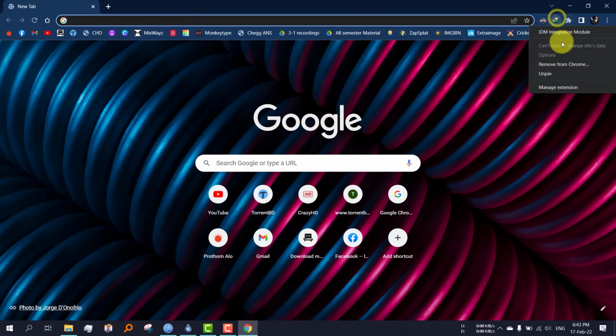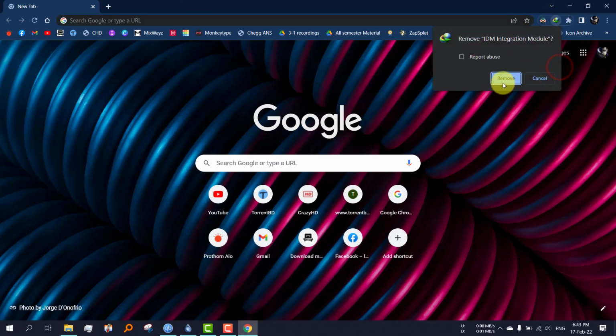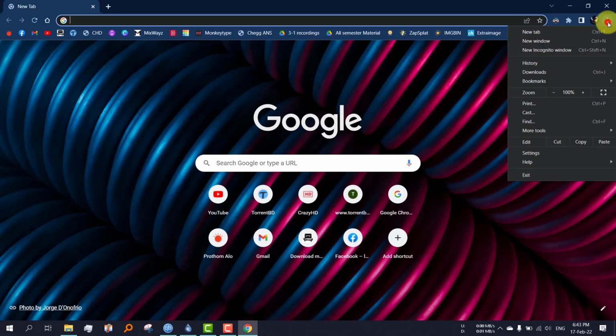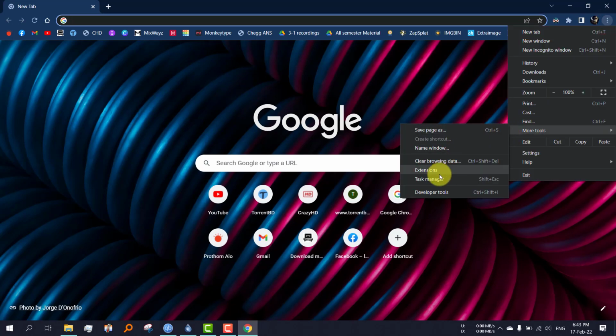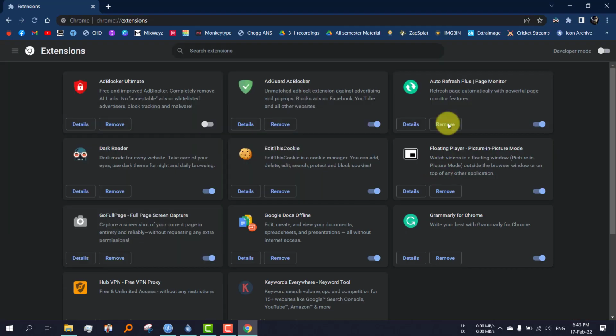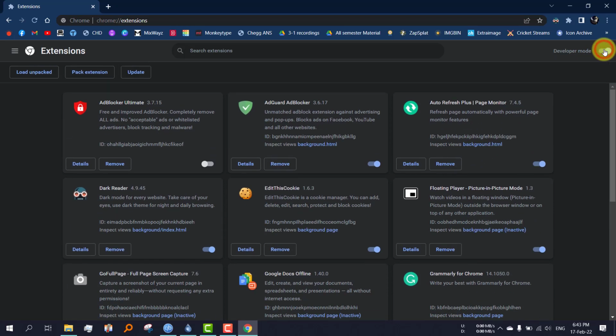I'm removing the extension to show how to do it manually. Click the three dots, then from More Tools select Extensions. Enable Developer Mode, it's important.